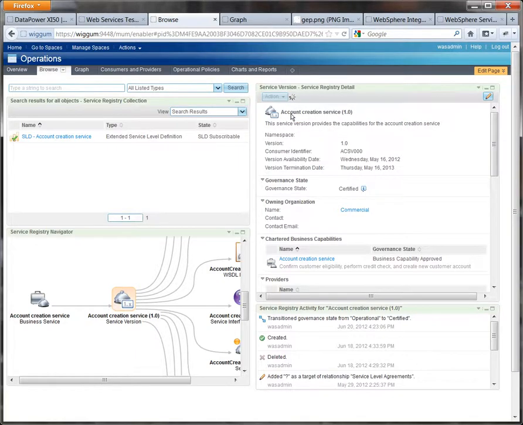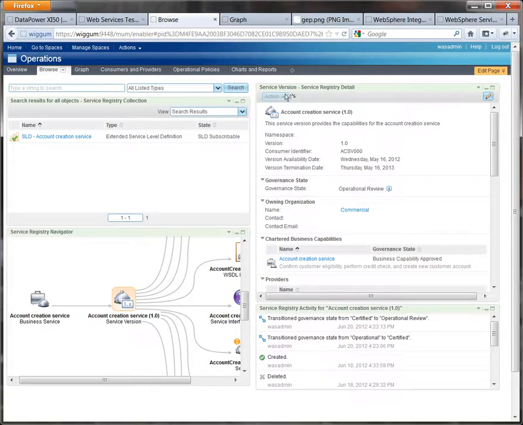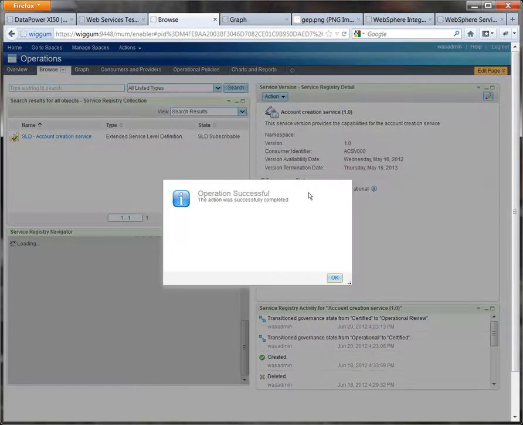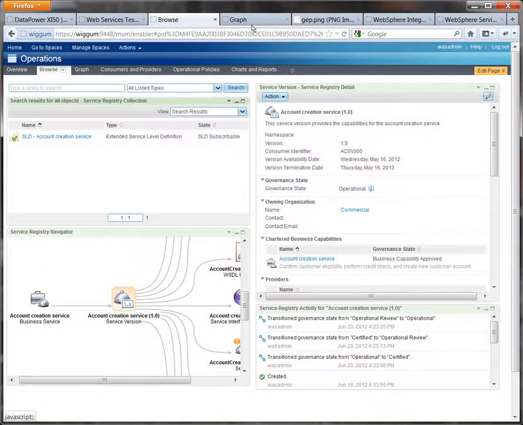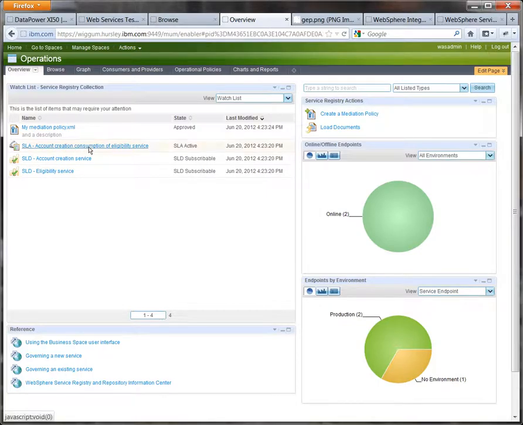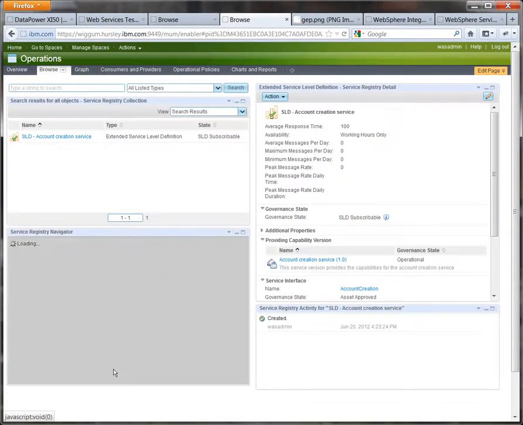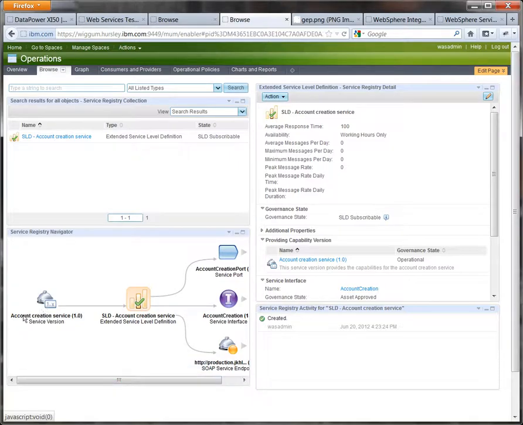And then we'll propose and approve that production deployment. And again, that transition should take a little bit longer. There we go, that's complete now. So if I move once more over here, switch to the overview, you'll notice a couple more objects. And indeed, there we go. The SLA has come over the wire, and also the SLD for the account creation service, and the service version. So I'll just show to you there. And there's the service version. So we now know that we've successfully repromoted both of those service versions and their objects.